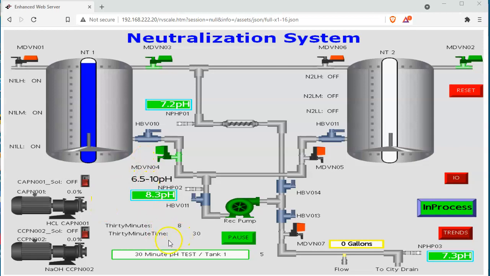Now we're in a 30-minute test, and what has to happen in this window is that the pH has to stay consistently in the zone for 30 continuous minutes before it moves to the next stage, where it then dumps. Now you also notice right now this valve is open, so the other tank is actually filling up with water while this one's working away. So once this guy stays within the zone for 30 consecutive seconds, or 30 minutes in this case, but we're doing 30 seconds, then it will move on to the next stage.